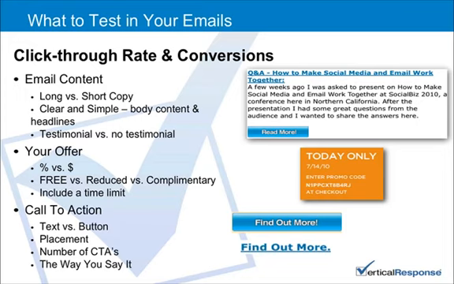Now, of course, like I said earlier, you're not going to test all this out in one email. But pick one or two things and see what works. And you can also, once you've sent the email, check what links are getting clicked on most. So that's how you're going to decide what's more effective in your emails.